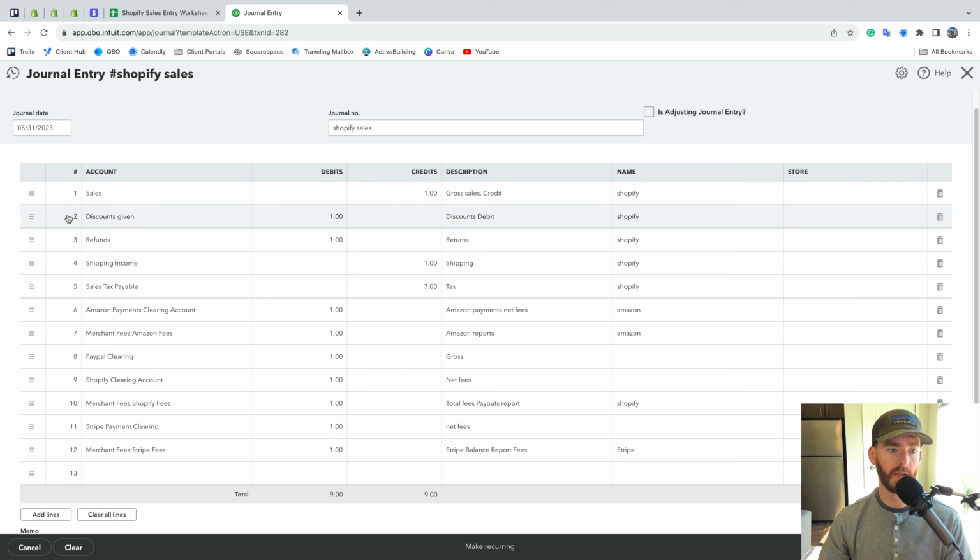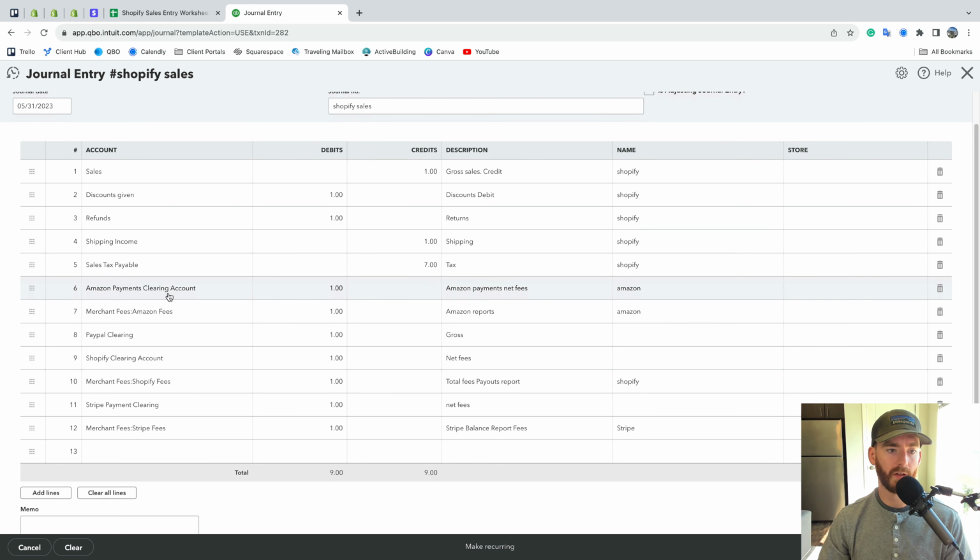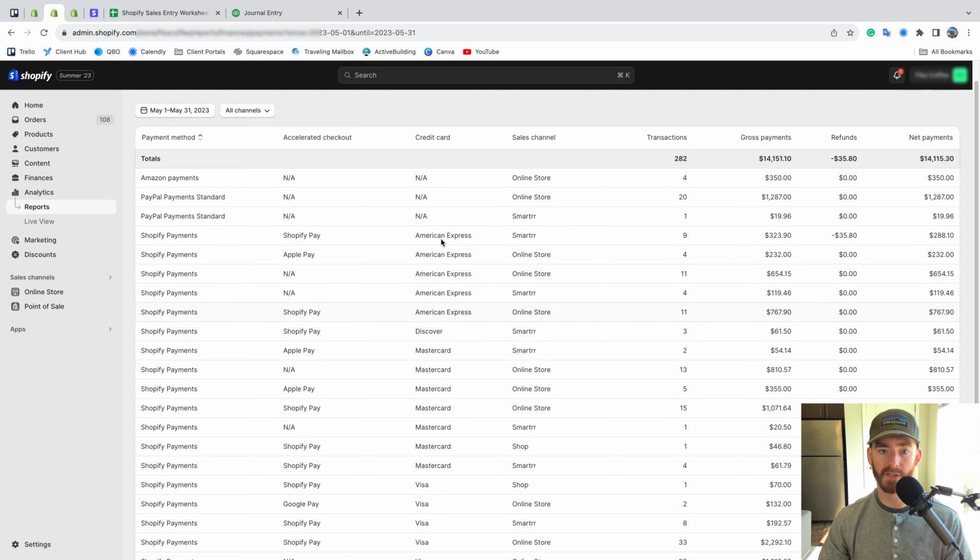So that report there is going to bring us all the way to here. So now we'll start entering in the payments here. And for the payments section, we need a few reports open. So the first report is just this payment section here.